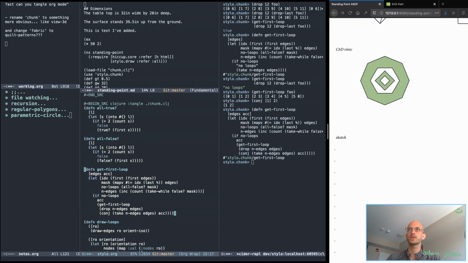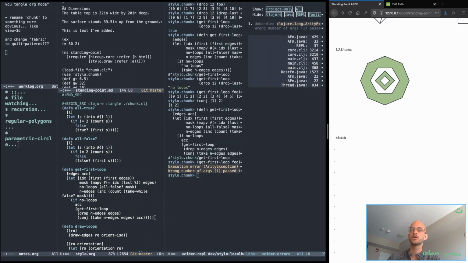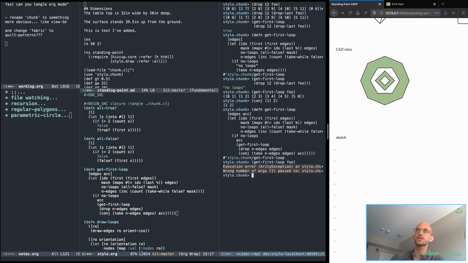Let's see if that will actually work. Get first loop, loop, foo. Wrong number of arguments. Yeah, that makes sense because I haven't fixed that part yet. Okay. That didn't work. Okay, why didn't that work?